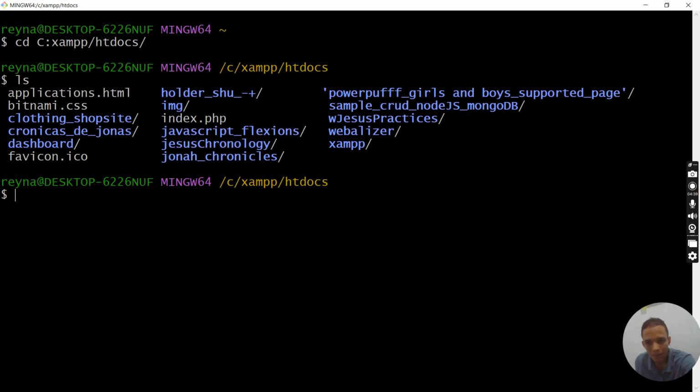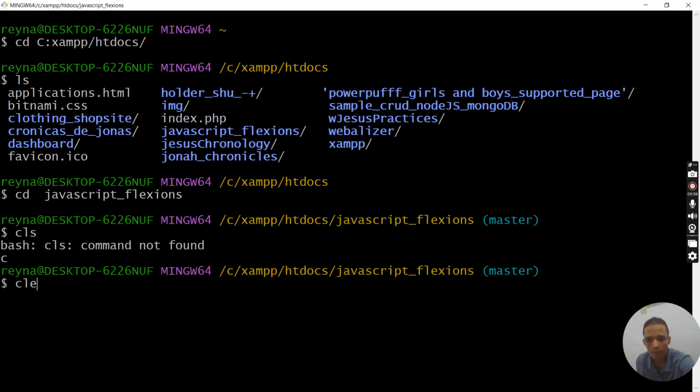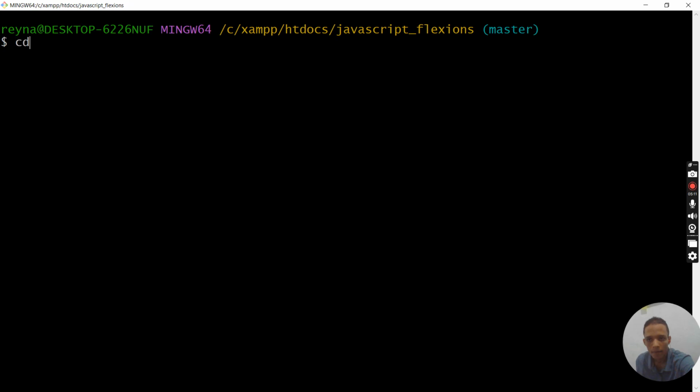Now I'm gonna tell you, for example, which repository we can use. We can use the repository that is called JavaScript Collections, or we can use, for example, JSON practices. But as this is not with JSON exactly, let's just use JavaScript Collections. And let's just make it clear here. And cd.